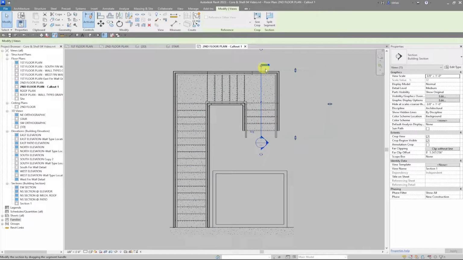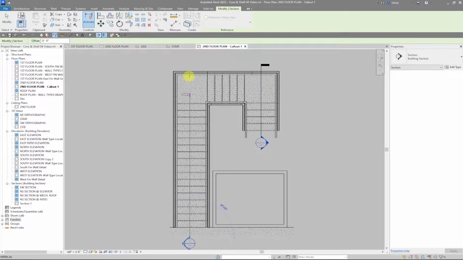I also want to pay attention to this dashed blue box. That is my clip region. That shows how far I will see into the model in this view. So I'm going to pull that relatively close to the stair, and I'm going to place another section here at the top run of the stair. I'll try to line those up as best as I can.